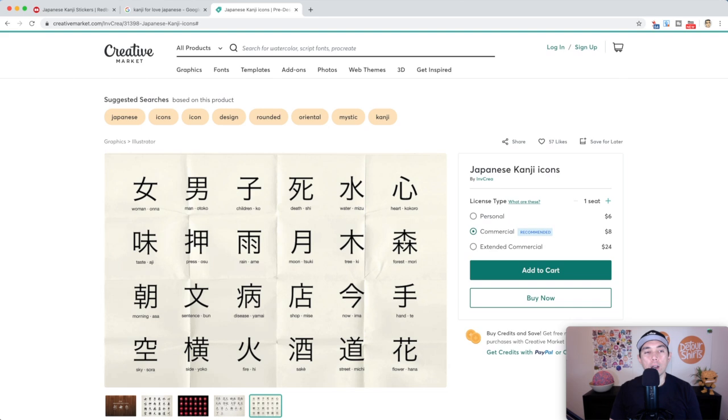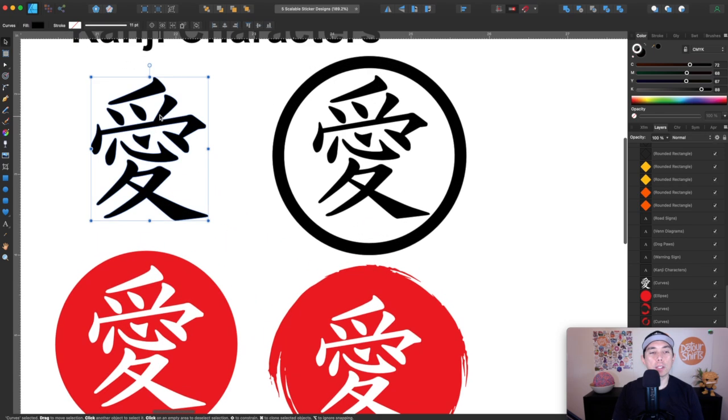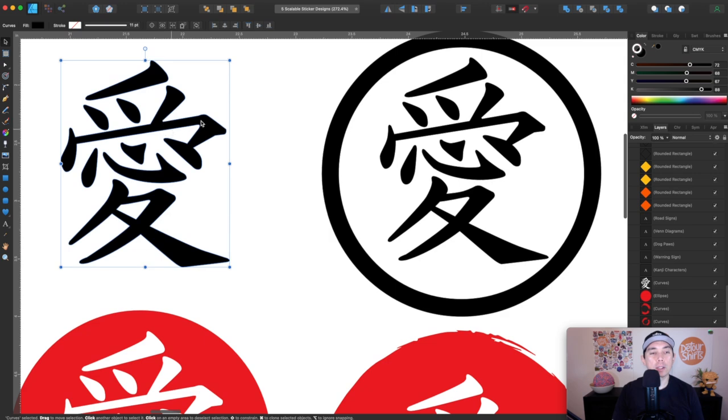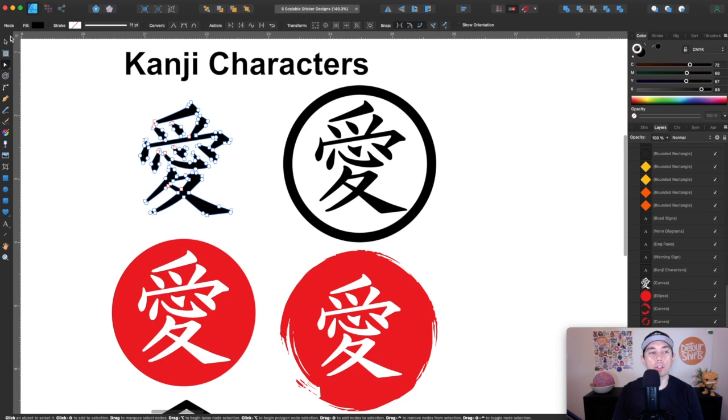So let me show you how you can change this so you don't just use the kanji itself if you're going to buy it. I'm going to go into Affinity Designer and show you what I mean. So here are different ways where you can do kanji characters. So I have here, I traced this. You can see it's all in vectors. This is the kanji for love, like I showed before. So different ways you can do this.